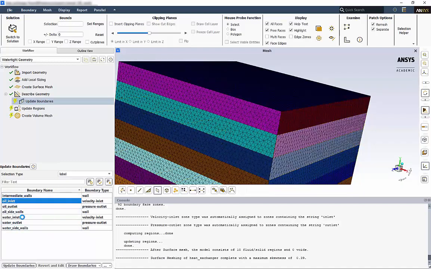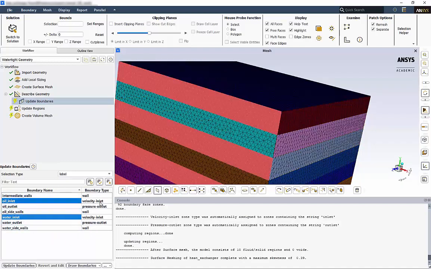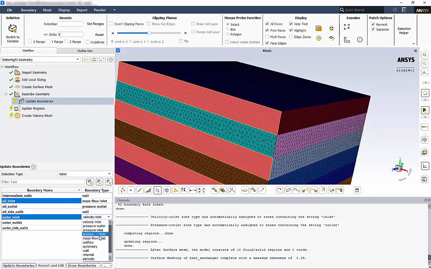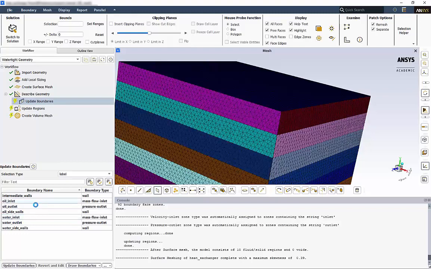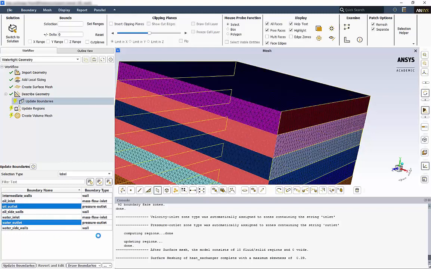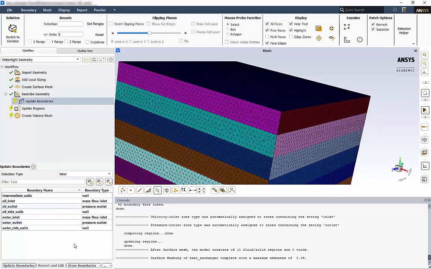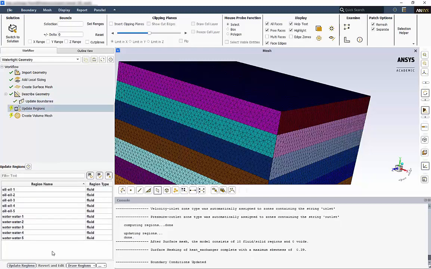Our oil inlet and water inlet we need to change to mass flow inlets. And finally, our two outlets were correctly imported as pressure outlets. If we need to, we can update these options later in the solver setup. Click Update Boundaries. Next, we see that Fluent imported each of our components and applied a fluid type to each. If needed, we can manually select the region type from this menu.